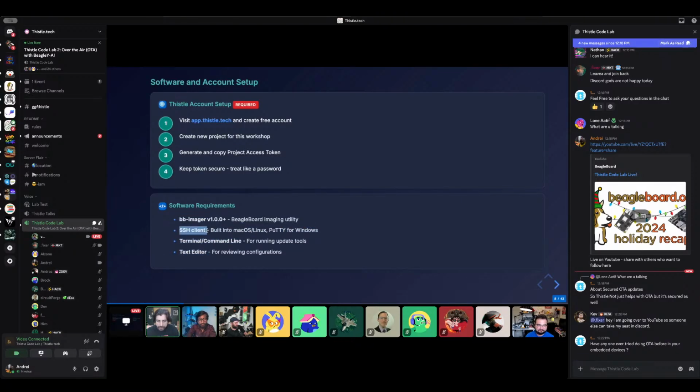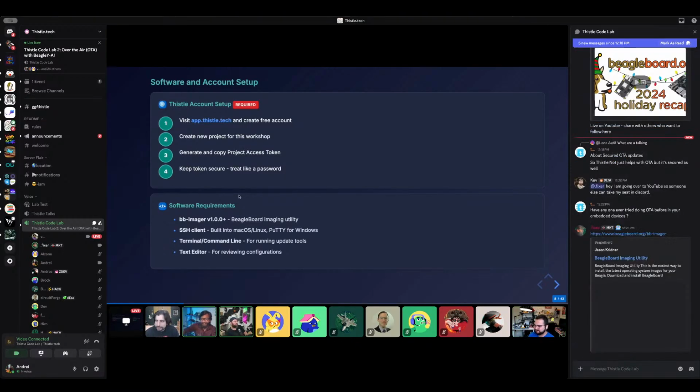Ideally, you want an SSH client. If you're not familiar with that, I would go ahead and download one. If you have a MacBook, the included terminal does have SSH built in, I believe. For Windows and Linux, you know, SSH, space, user at IP address. On Windows, PuTTY or something else, unless you have WSL installed.